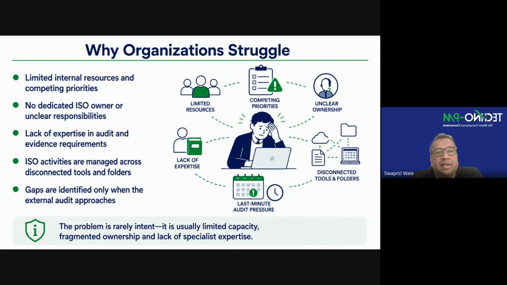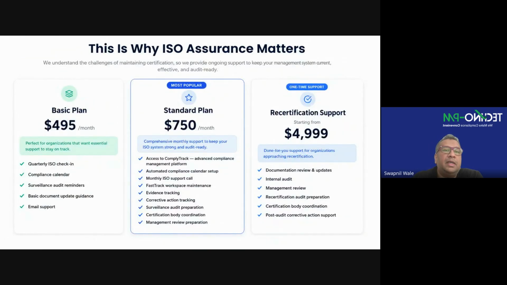So these challenges are there everywhere in all the organizations, and this is where we provide value by giving our ISO assurance services. So we have different plans for different businesses. We do something which is more basic every month, which is like checking, making sure you have a calendar, making sure you get your reminders, talking to your team. We also help with documents guidance, and we can provide unlimited support.